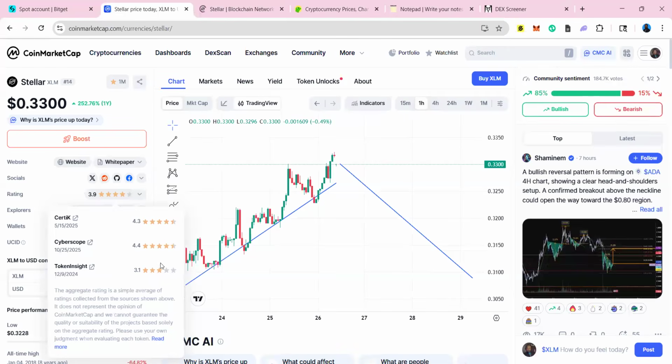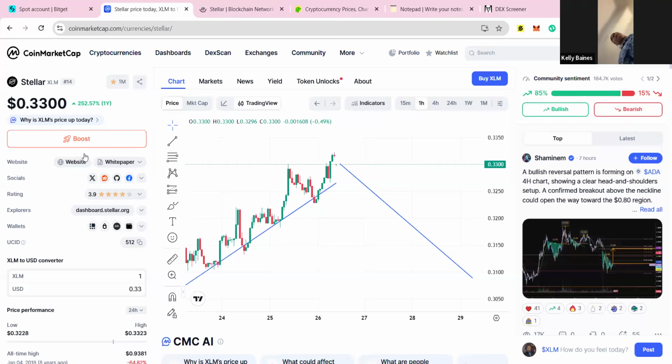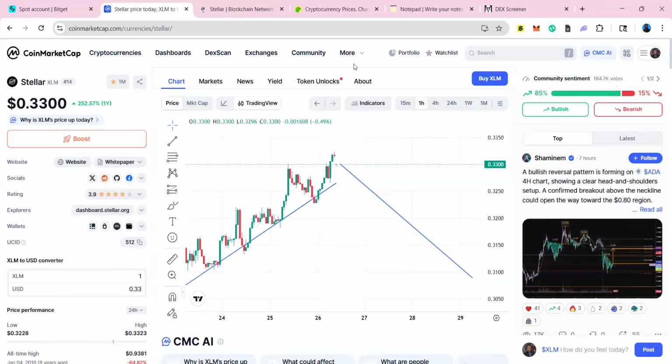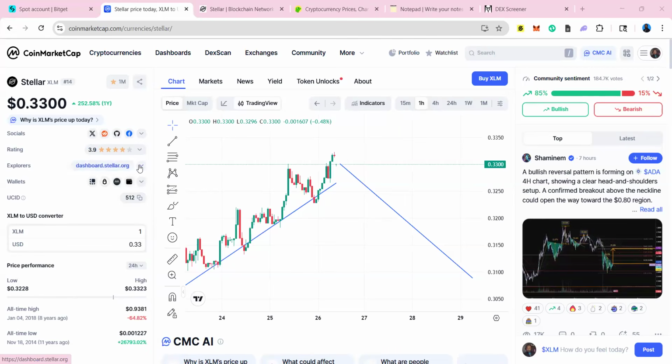The rating here is what the auditing company has done. CertiK is an audit company. So they've also audited them, and they are saying that, okay, this is good. They give it 4.3 stars out of 5. So it means that it's good. But not every crypto coin will have a rating here. Okay, just saying, right? When you go down, you see Explorer.